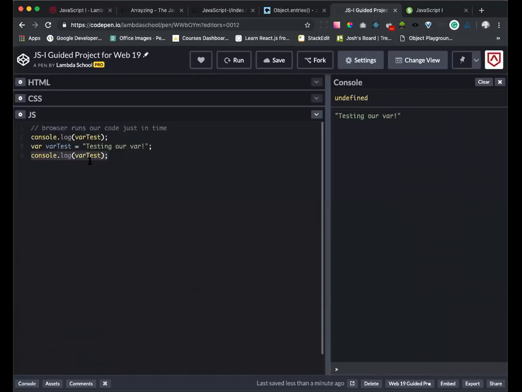So var test actually is hoisted, but what's hoisted? The reference is hoisted, not the value, right? So the left side value actually was hoisted. The fact that we see undefined proves that. The testing our var string was not hoisted, right? It hasn't been assigned yet.